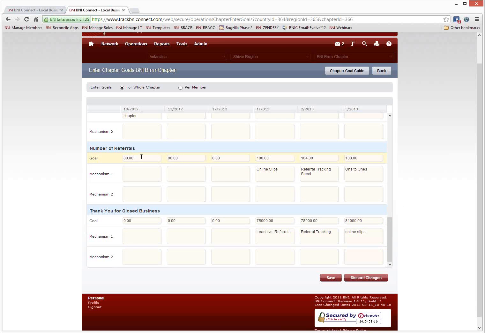And what are some good ways to increase the number of referrals per week? One great way is always to make sure that people are doing plenty of one-to-ones. So we're going to track one-to-ones.